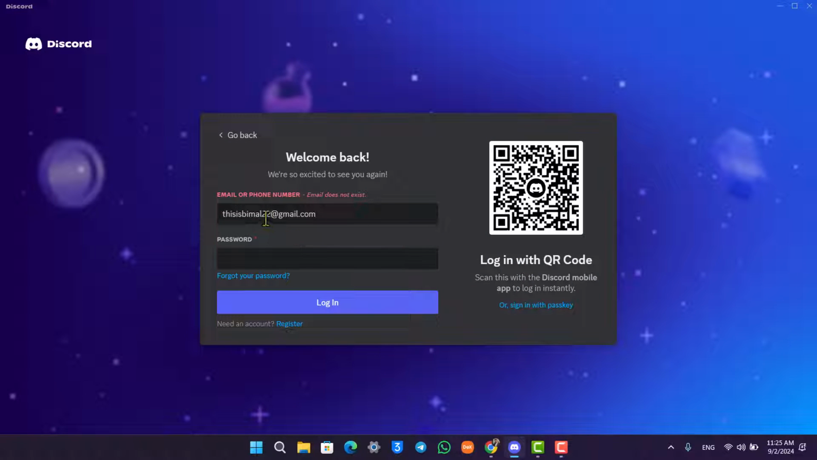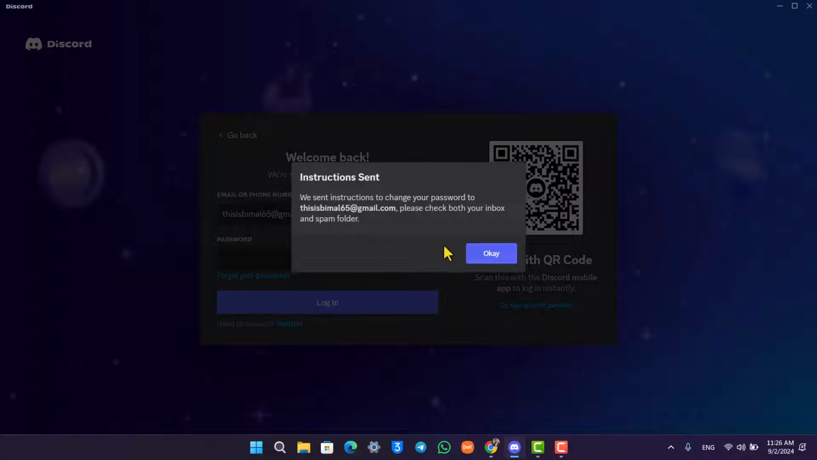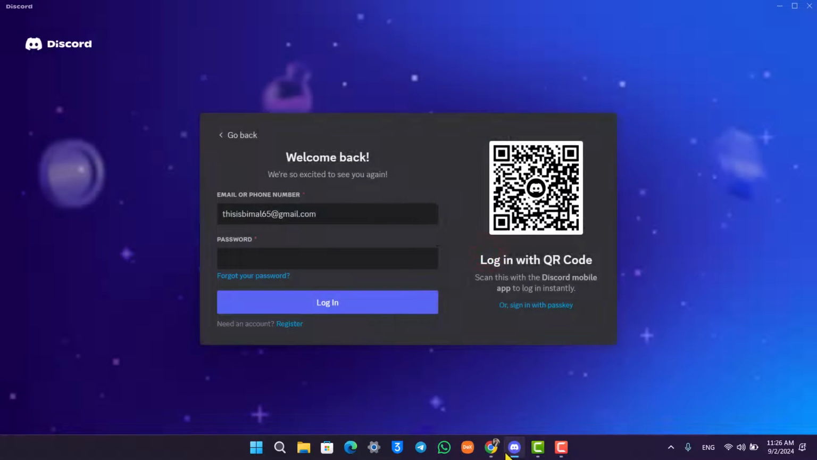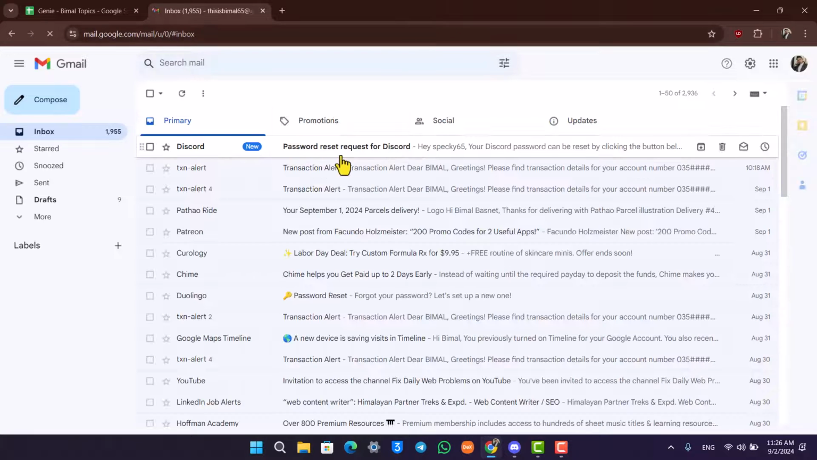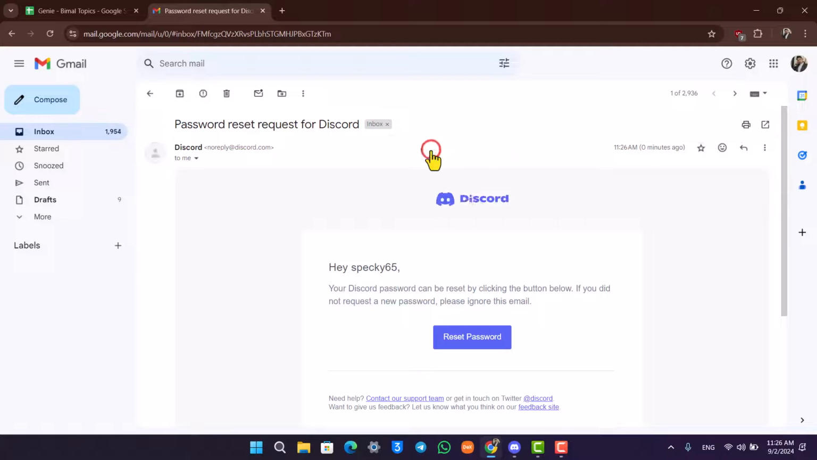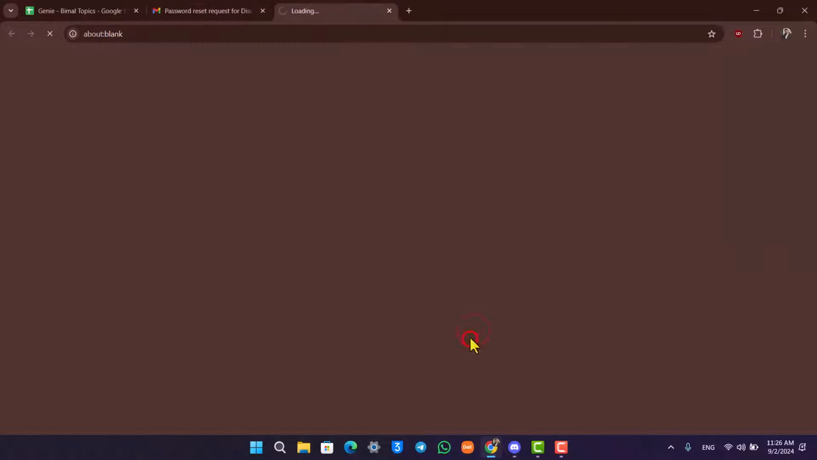Once it's done, it asks you to enter the proper email address. So just make sure that your proper email address is selected. Click on forgot password and make sure you go ahead, and then it says please check the instructions, right? So open your browser and just go to your Gmail or inbox wherever you are and you'll find the password reset request for Discord, and right from there you can click on reset password.